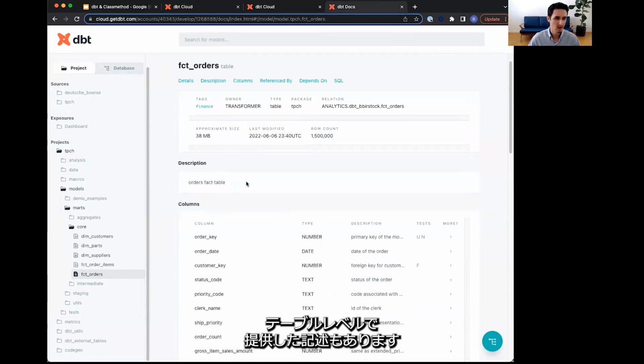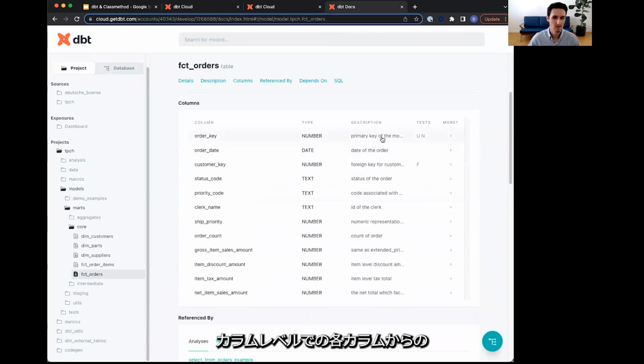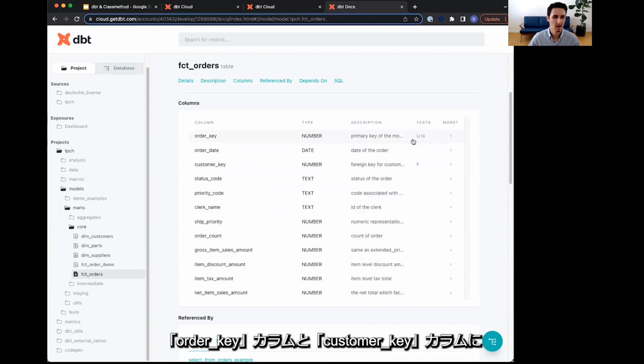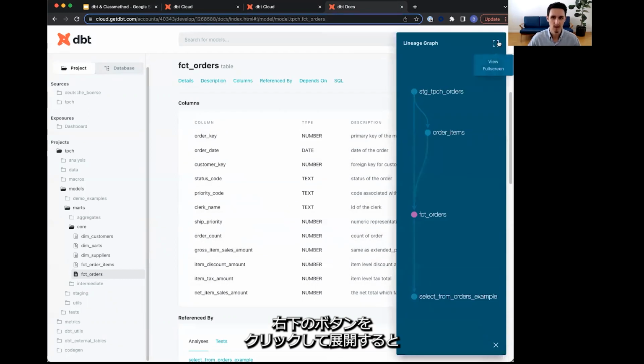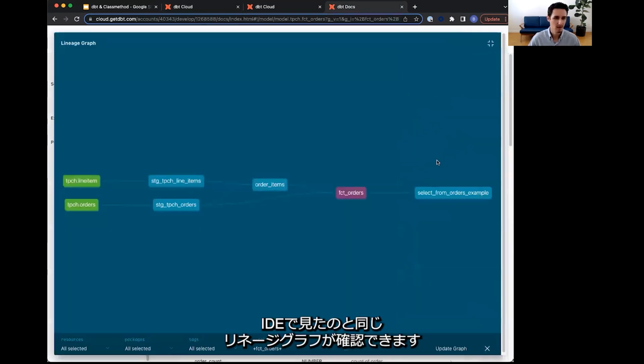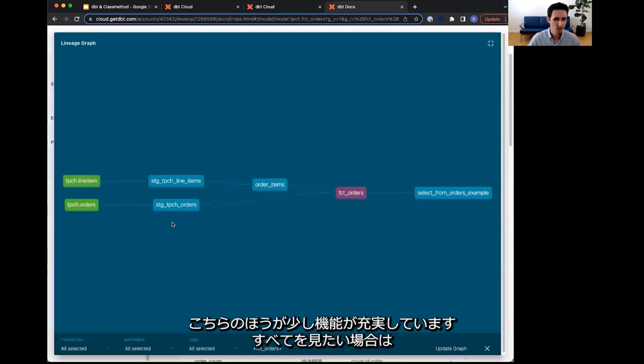We also have the description that we provided at the table level, as well as all of the descriptions from each of the columns at all of the column levels. We can also see the different tests that were applied to the order key and the customer key columns. And if we click on this little button in the bottom right-hand corner and expand it, we can see that same lineage graph that we saw before in the IDE, except a little bit more full-featured.